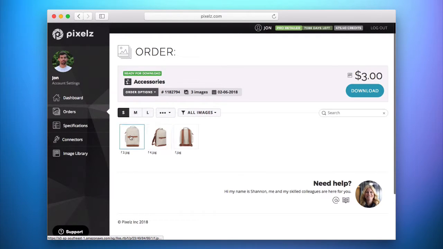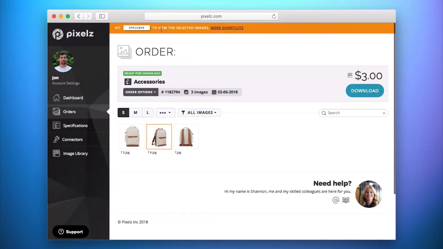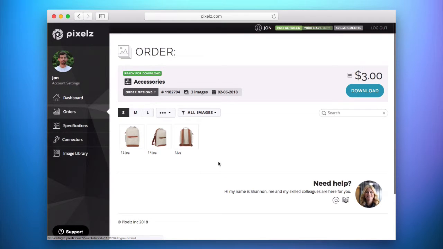What this is, if you select an image or set of images, it will come up at the top to let you know to hit spacebar for another viewing option or more shortcuts here. If you don't want this to come up when selecting images, simply uncheck this.